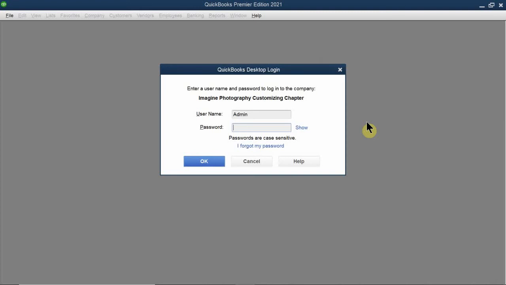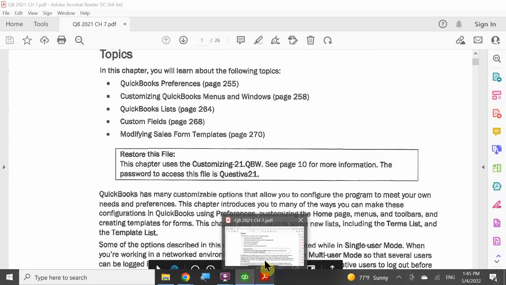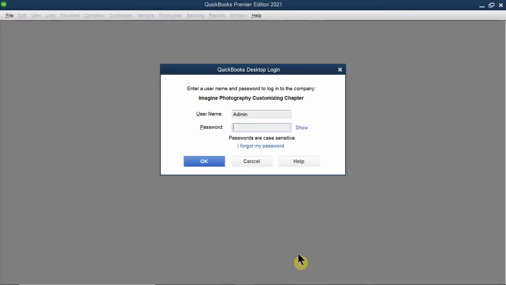Now it stopped me because I need to put my password in. What was my password? It was Questiva 21, which was found on that page. Right here, you need to enter Questiva 21. So that's capital Q, U, E, S, T, I, V, A, 21. And you're going to click OK.